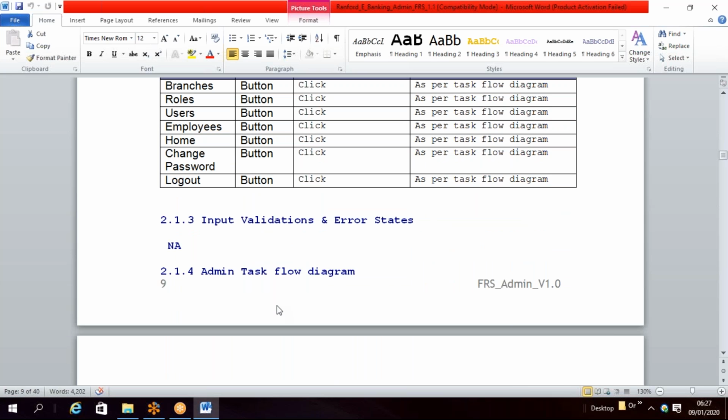So coming to the input validations and error states. The user is already logged in and there are no other validations here. The validation will happen when we are trying to enter some data. When we are trying to submit a form, the system needs to validate. Here we are not entering any data. We are not logging into the system. So the system-related validations will not be there. The input validations and other states are not applicable here.